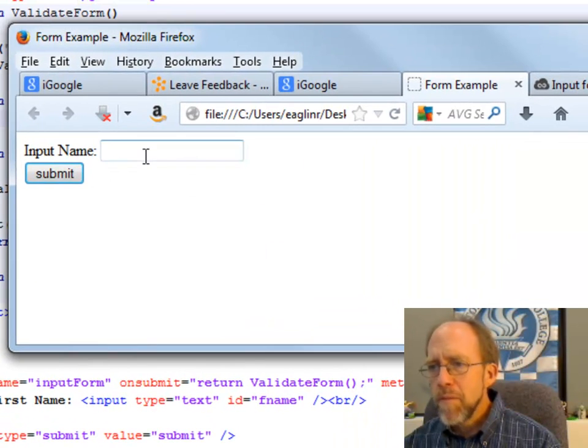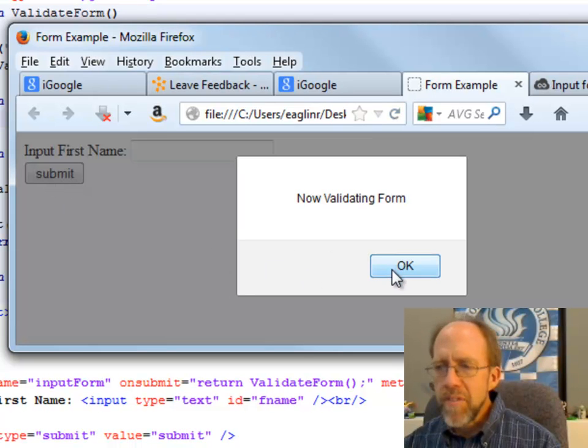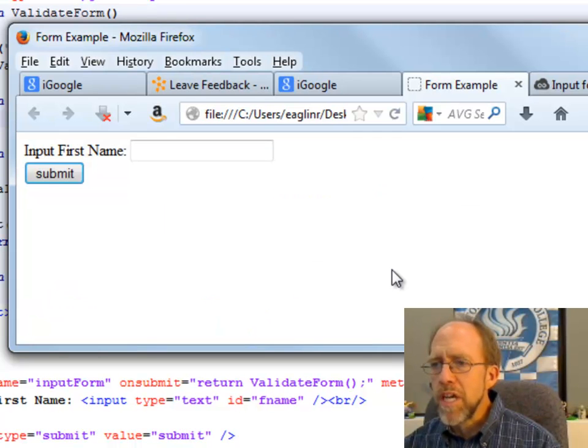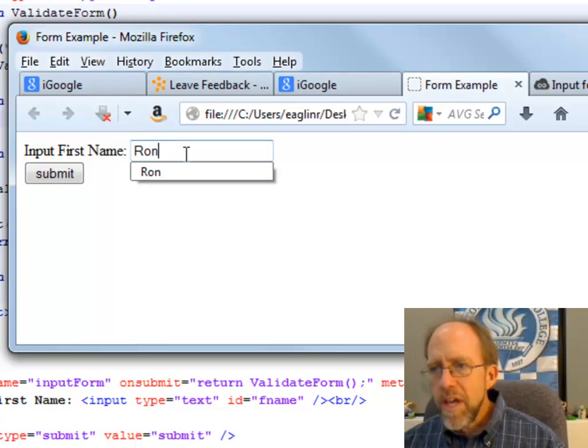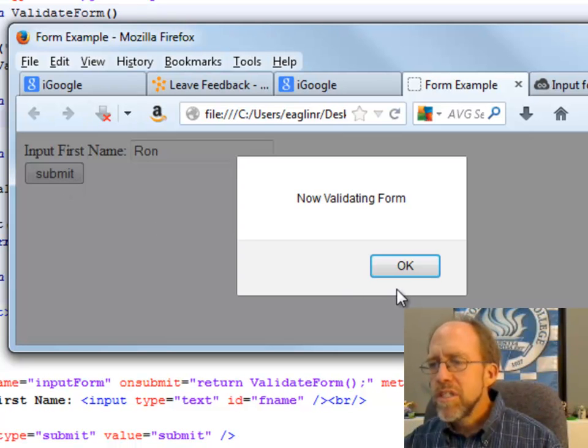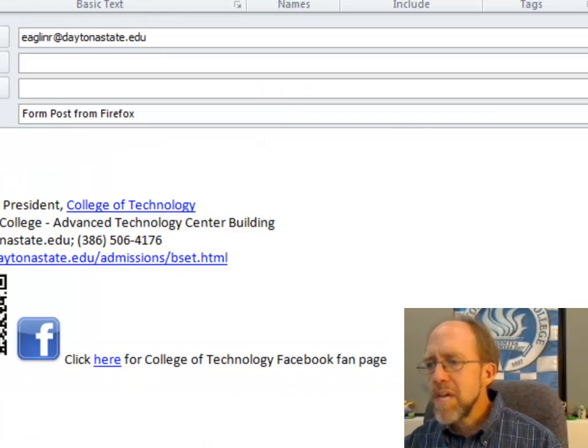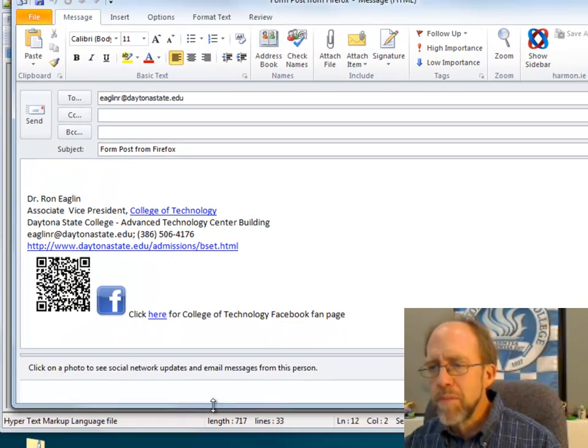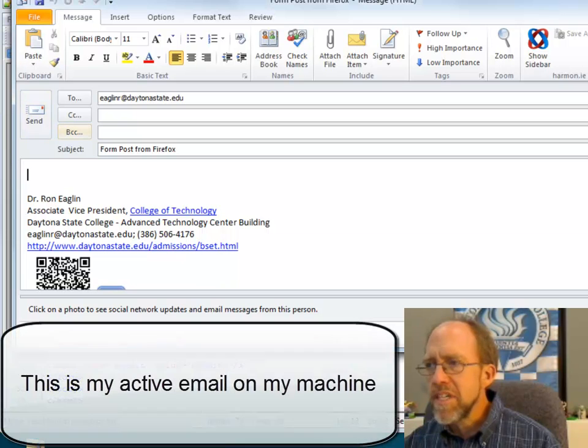Here's my form. I'm going to leave this blank. Okay, I'm going to go ahead and reload it. I'll enter a first name and hit submit. I got an alert saying "now validating form," and it says I must enter a value for name, which I didn't do, and it doesn't do anything past that point. If I put in something for name, it'll say validating again, and this time it doesn't give me that error message. It pops up my email so that I can send this off.